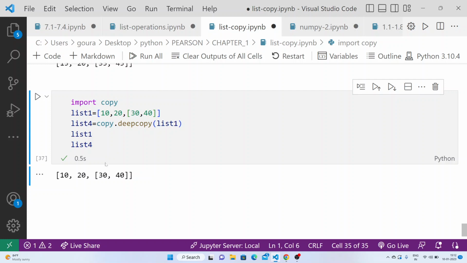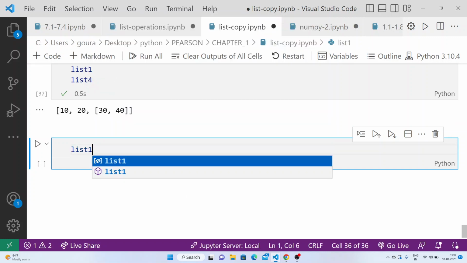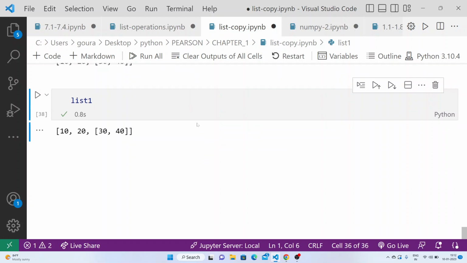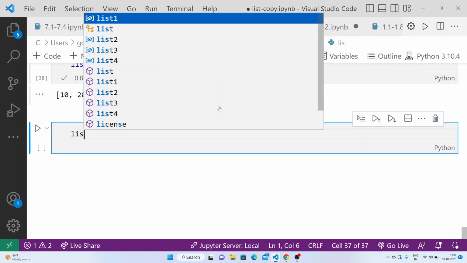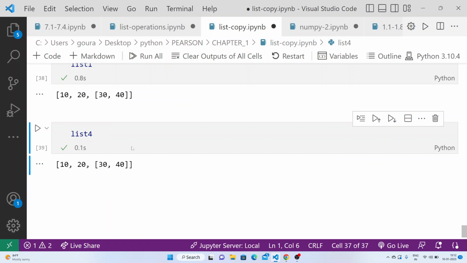Let me display separately. List 1, this is the content of list 1: 10, 20, 30, 40, and this is the content of list 4. Don't get confused, I am using the copy of the list named list 4. So they both have the same values, 10, 20, 30, 40.